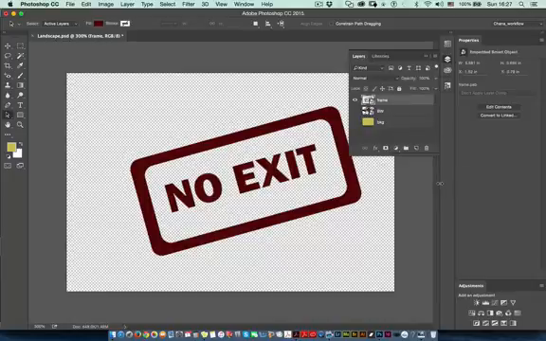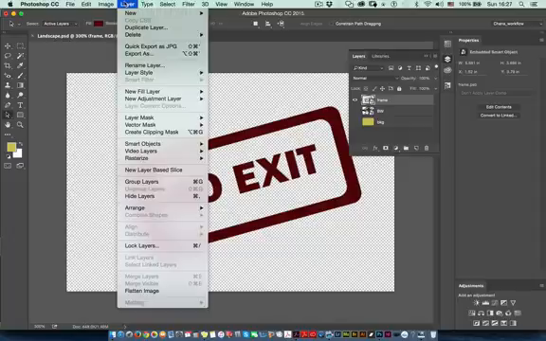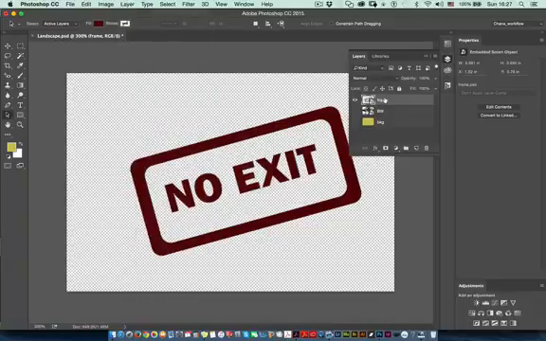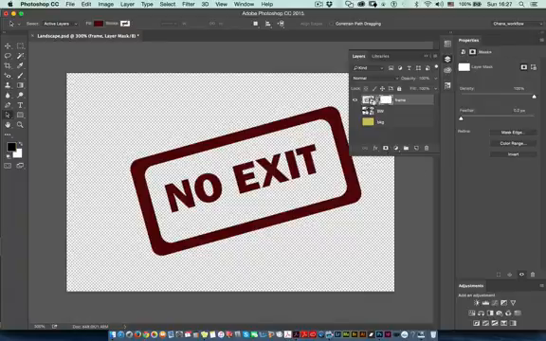I'm going to create a layer mask. I'm going to my add layer mask symbol on my layers panel. I can also go to Layer, Layer Mask, Reveal All from the menu bar, but I like to use the layer mask symbol on the layers panel. So I'm going to click and create a layer mask.